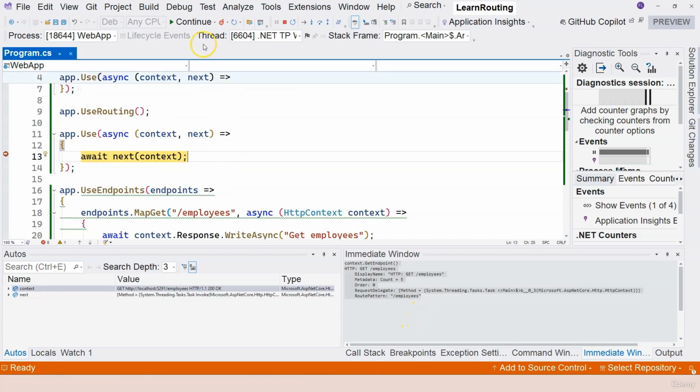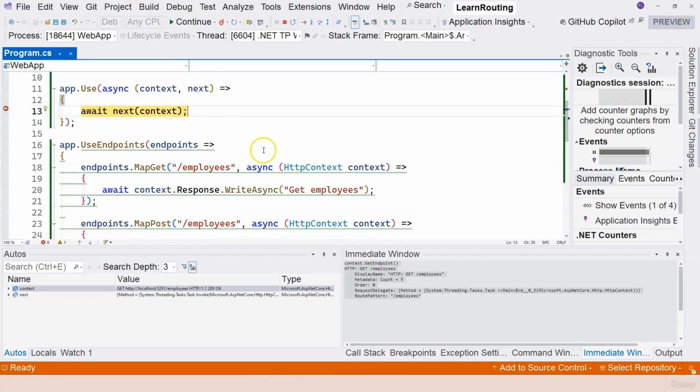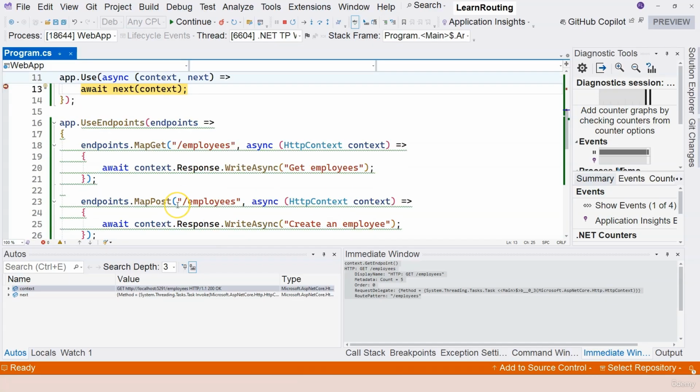And if I continue, guess which endpoint here is going to be triggered? Or maybe I should use the word invoke. So which endpoint handler here is going to be invoked? It's going to be this particular one. Why is that? Because we're using a browser, and the browser launches a GET request, an HTTP GET request. So let's continue. All right, so we see get employees.